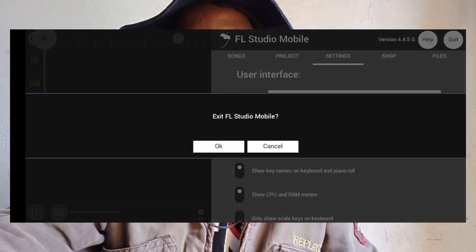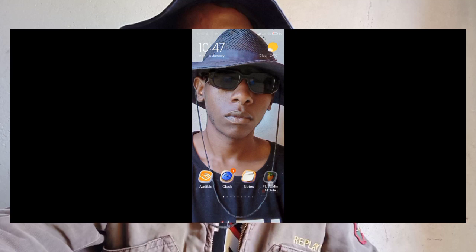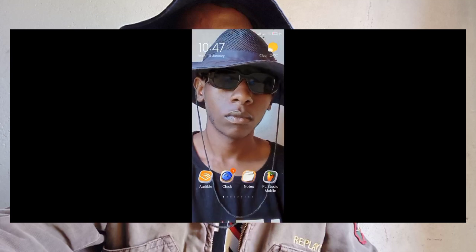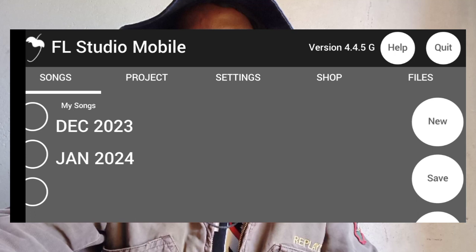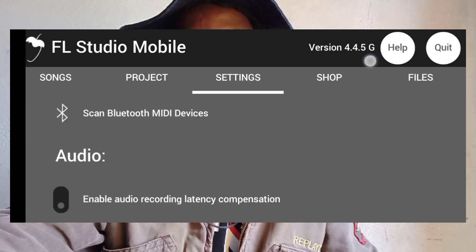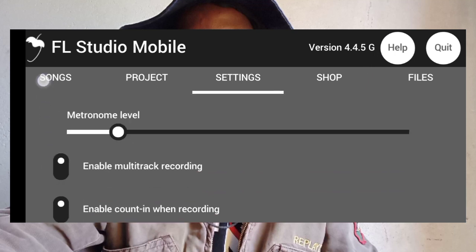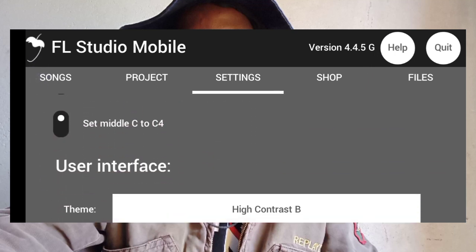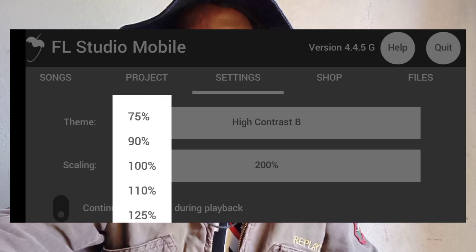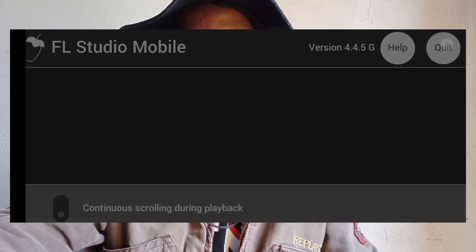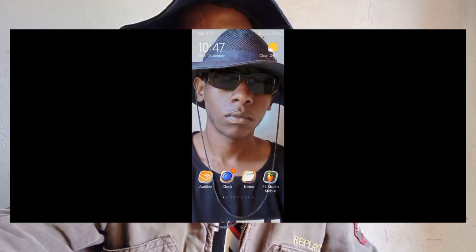So let me make an example and do it the right way. Okay, you need to come here and quit, exit FL Studio Mobile, then re-enter again, so you will have the effect of scaling. Remember, I put it on 200%, right? The last time, look what happened. You get a zoomed FL Studio Mobile, so it's good actually. I would like to do this when I'm making my thumbnail so that they will be zoomed out, and yeah.